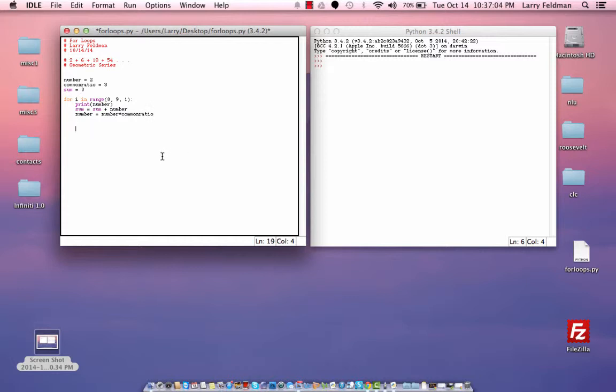And then when we're done with the for loop, we're going to print sum equals sum. Okay, so let's go through this real quickly.